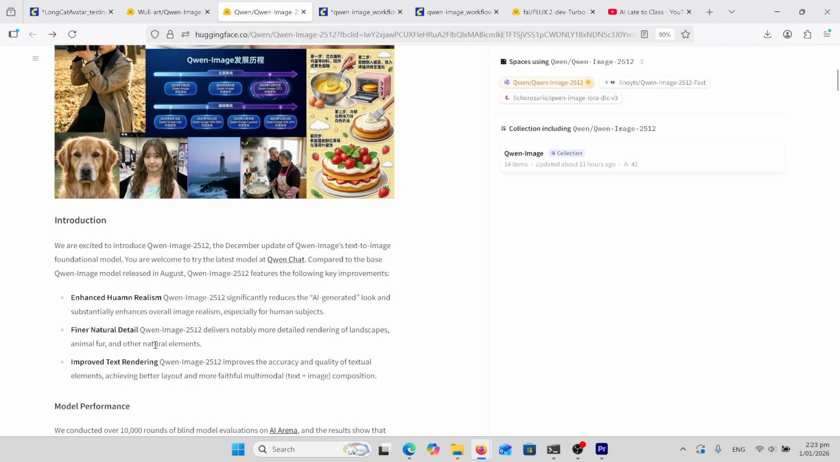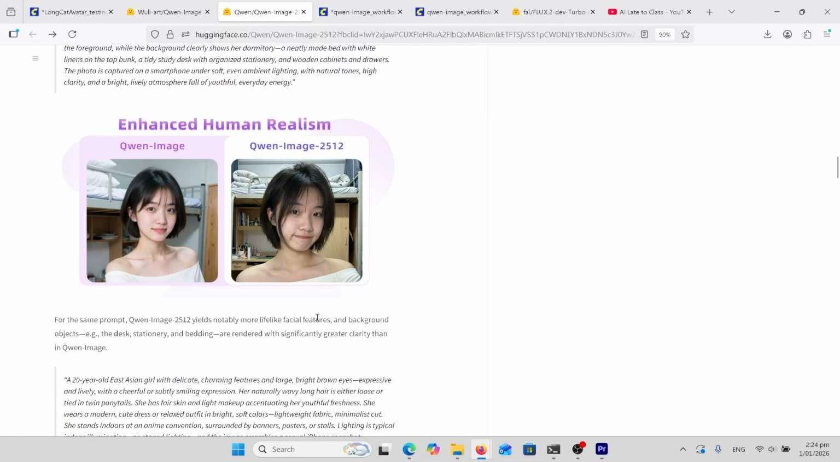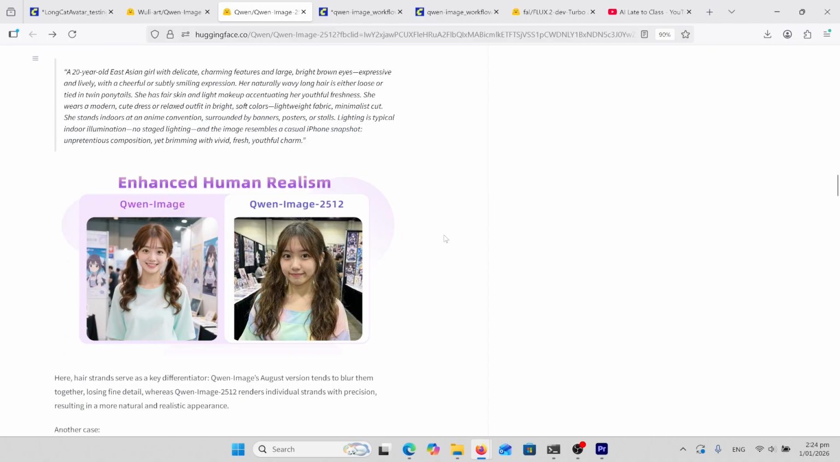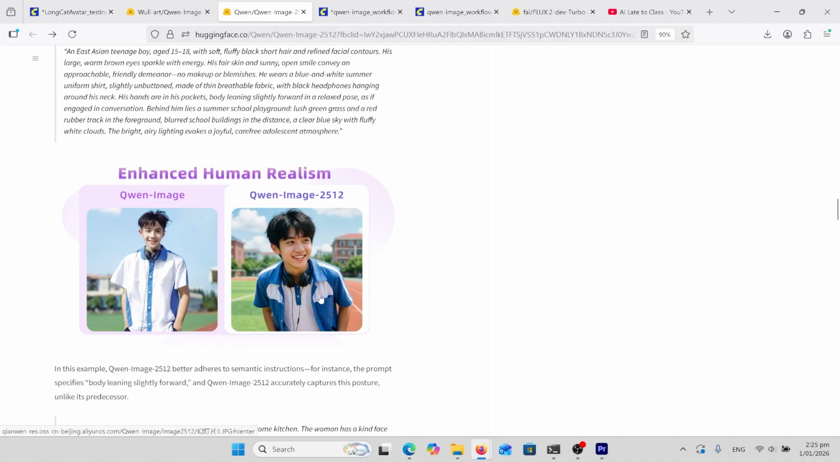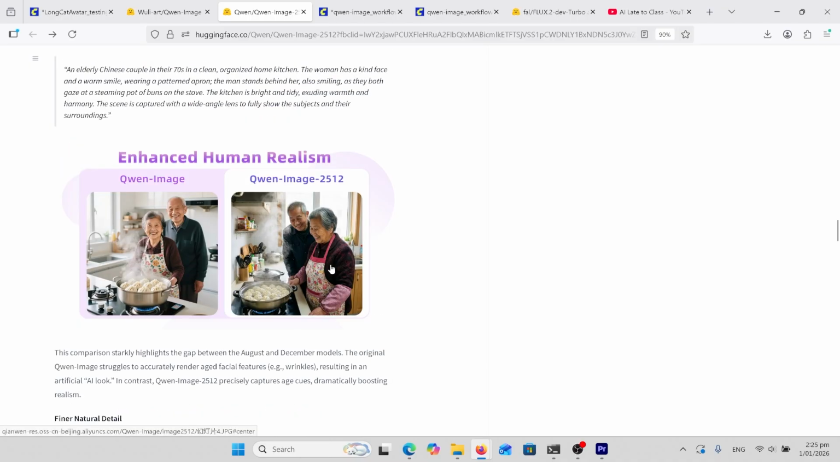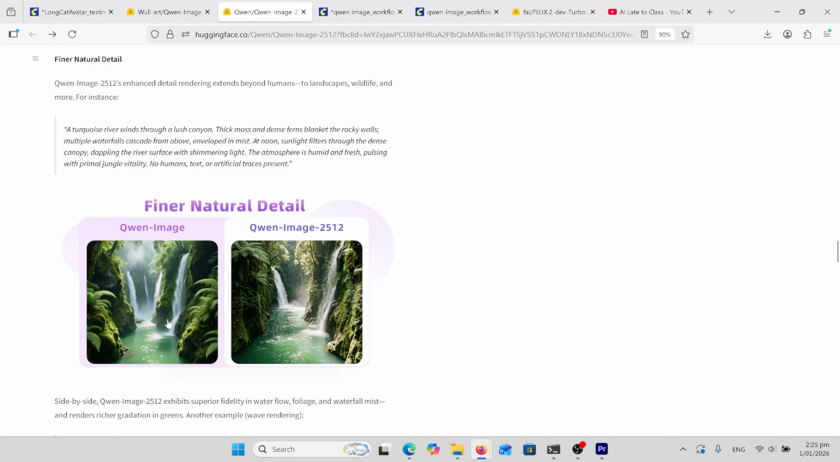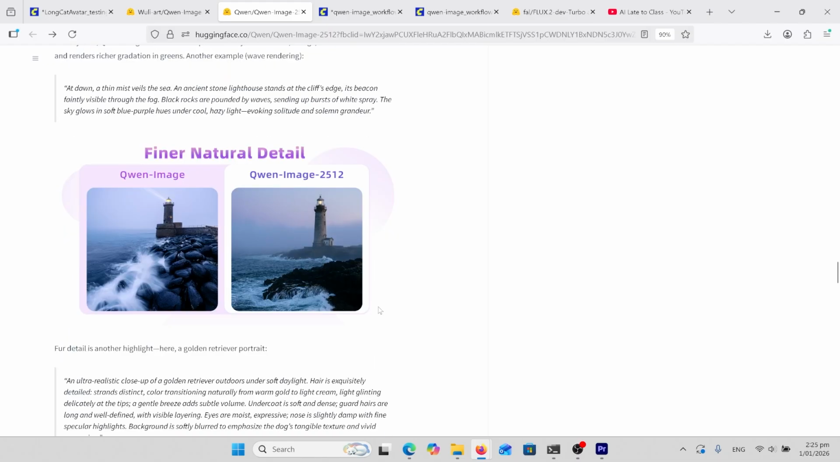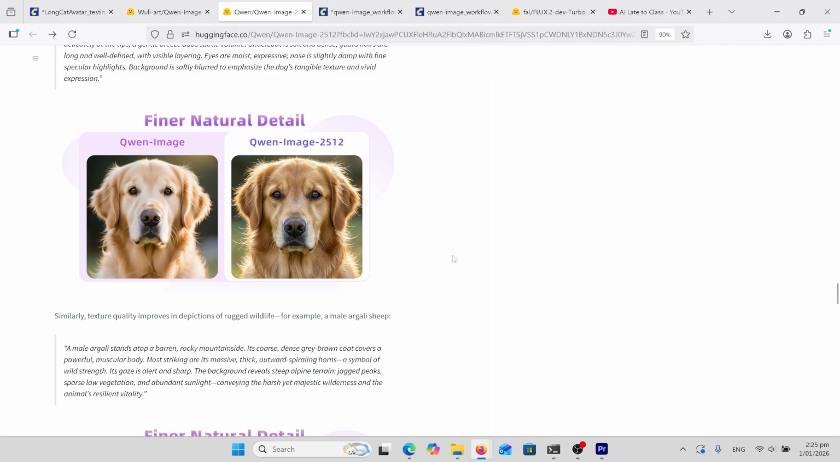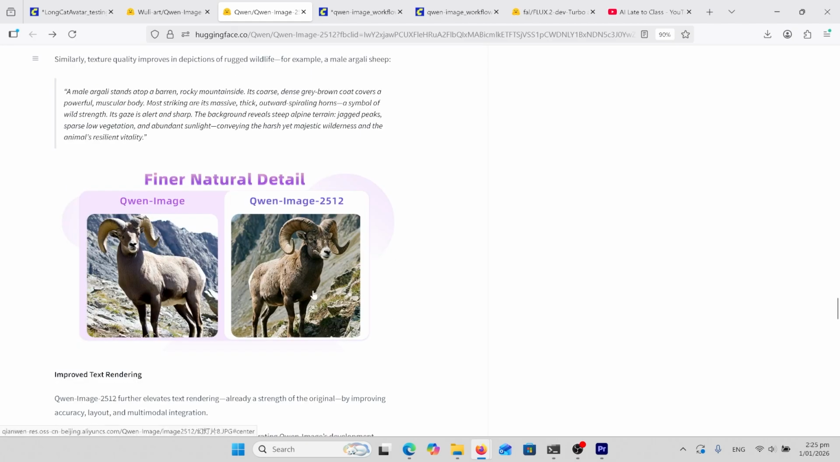So what makes it better? It's got better human realism, natural detail and text rendering. Let's go down and look at these samples down the bottom here. More lifelike facial features. The colors are better, so not so much like normal AI. Better closeness to instructions. Can definitely see a difference here between those two. Here we've got final natural. I mean, this one does look AI definitely, whereas this one a little bit harder to tell. As you can see those waves there. Now look at that. This dog here more finer. The lighting is better here.